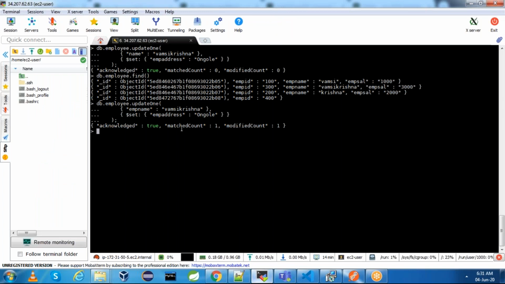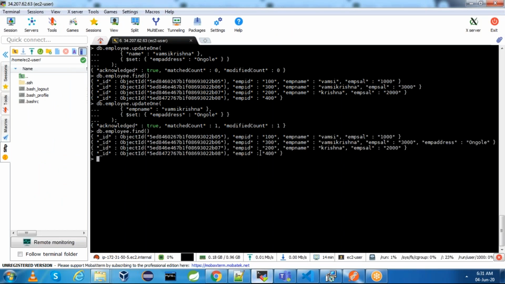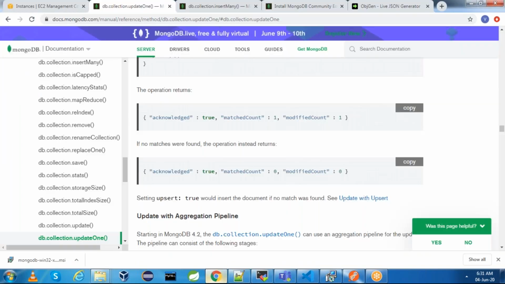If you see, matched count is 1 and modified count is 1. Now see the current records. See, it added the extra field. That means update is also working fine. In case of update, you need to set which field you want to add or update. You need to mention this. Okay. Update is also fine.